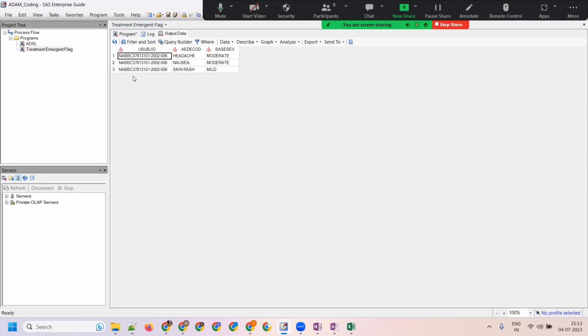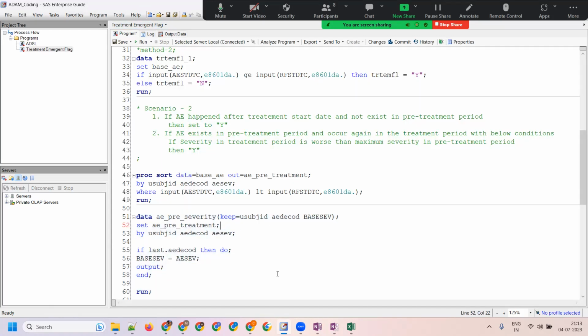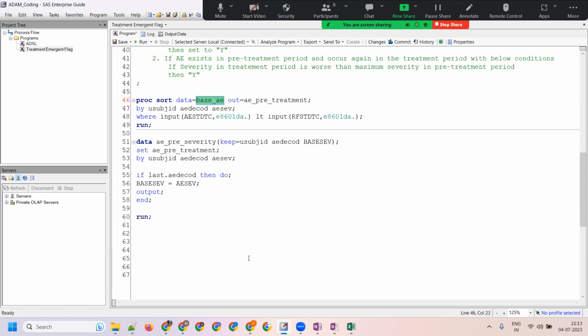But where is my base data set now? This is my base AE, right? And this is the one which has severity, or you can also call this base severity.